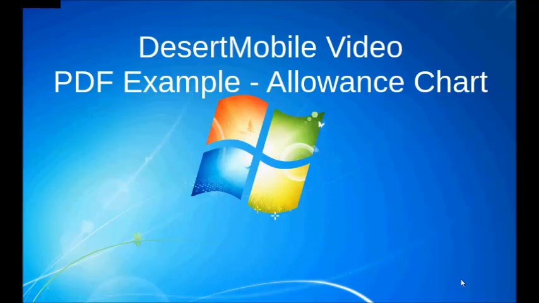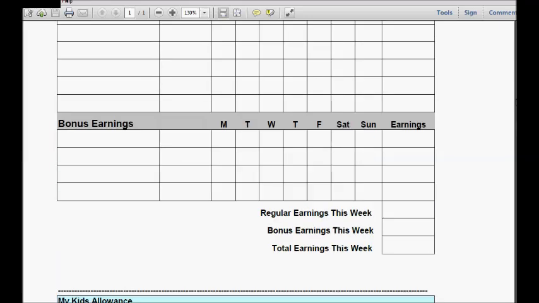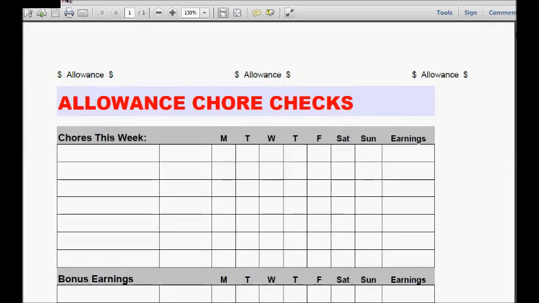Hi, this is a demonstration video on what you can do with OpenOffice when you create PDF forms, or any type of PDF for that matter. What I've done is I've created a PDF that you can print out, and there'll be a link to it in the description, so you can print this out for free and use it.